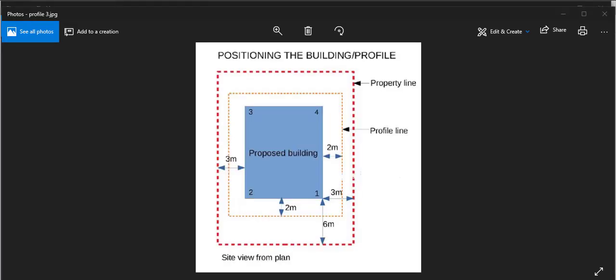So the next thing you need to do in positioning the building setting-out profile, from your survey plan, this would be your property line. Then from your architectural drawing, this is your proposed building line. So you already know that there will be footings extending beyond your property line.